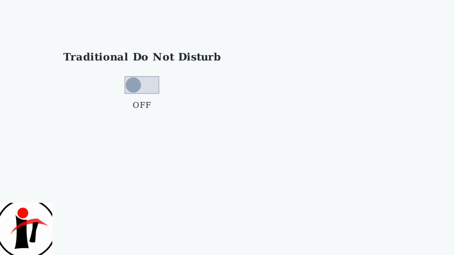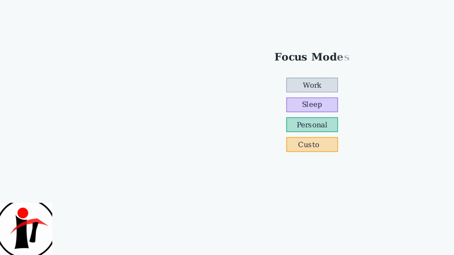Traditional Do Not Disturb has been the go-to solution for managing notifications on smartphones. It works as a simple on-off toggle that blocks all notifications when activated. When you turn on Do Not Disturb, it blocks everything. All app notifications, calls, and messages are silenced. It's an all-or-nothing approach.